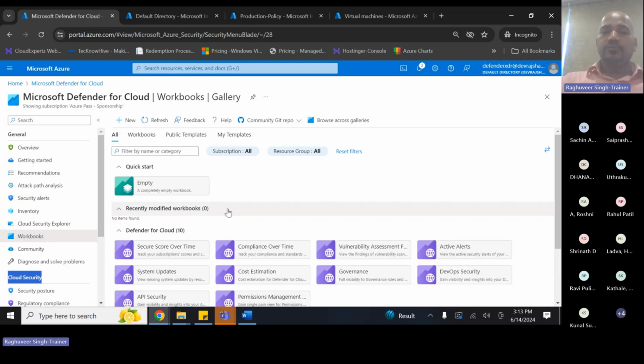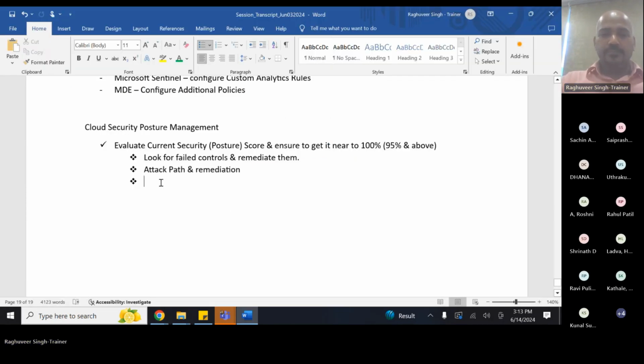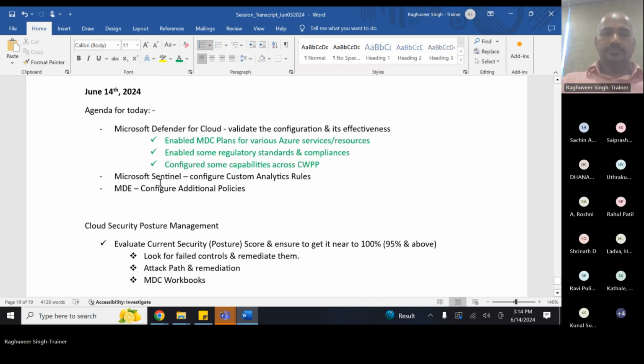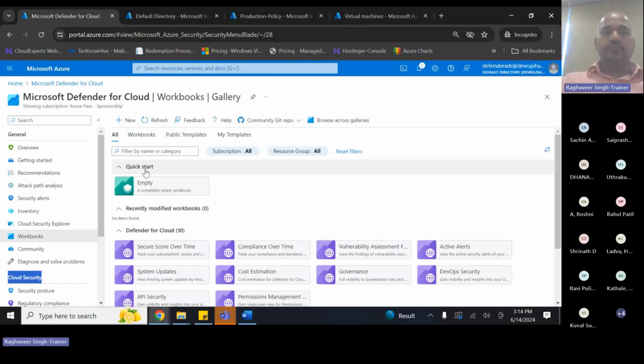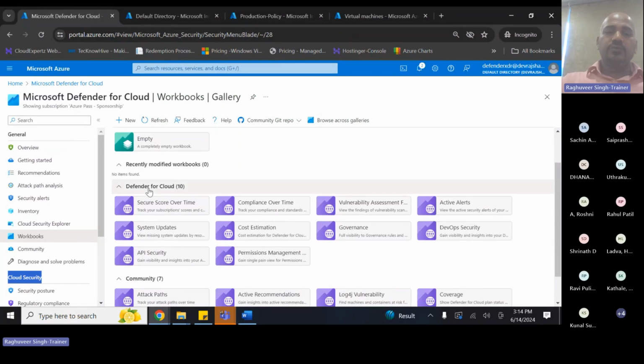Then you get a workbook also in Defender for Cloud. MDC workbooks. So when it comes to MDC workbooks, you get these workbooks. Workbooks are nothing but pre-configured dashboards. These are the workbooks. You can see Defender for Cloud, there are 10 workbooks, which is secure score over time. Let's say today you started with 12%. A week later, it increased to 47%. A month later, it is 90%. And probably 2 months later, it has come down to 67%.